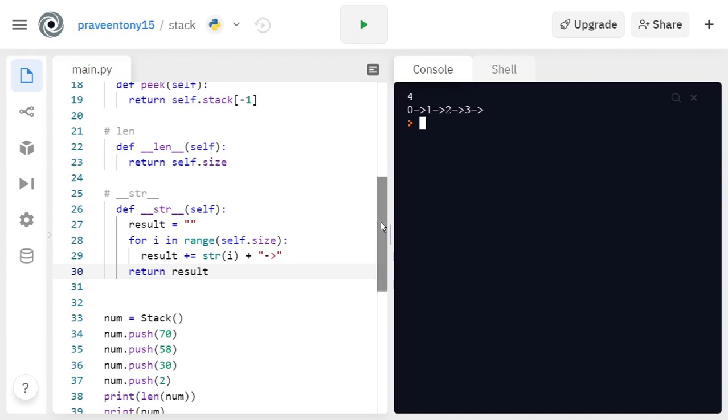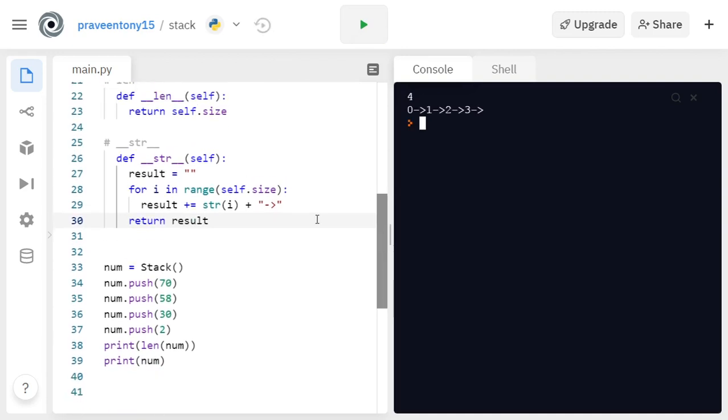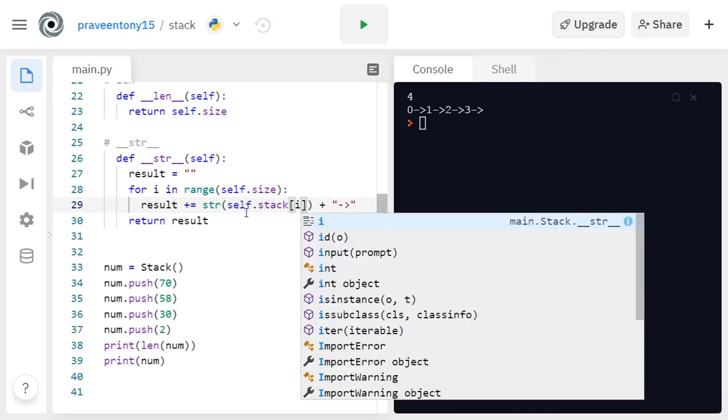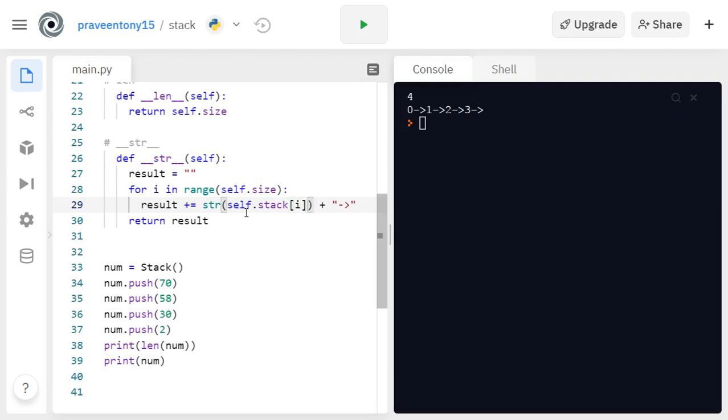Yes, it's working, but it prints 1 2 3 because i is the index of the element. So if we want the element, we need self dot stack of i. It's not just i, because i is the index. Self dot stack of i is the element, so it will print. So let's check now. Yes, it's working perfectly. First we are pushing 70 to it, and 58 and 30 and 2.